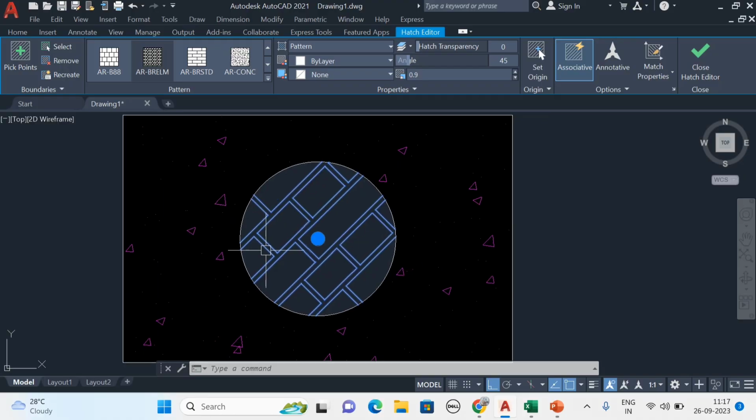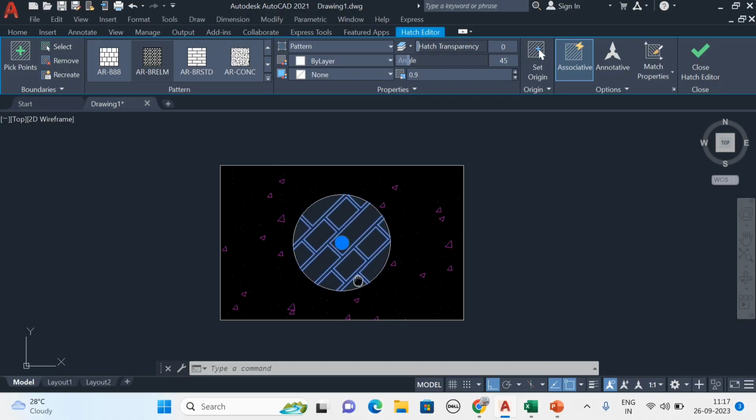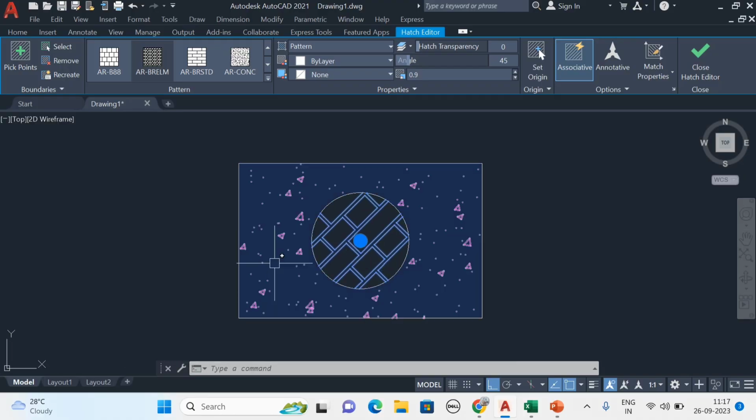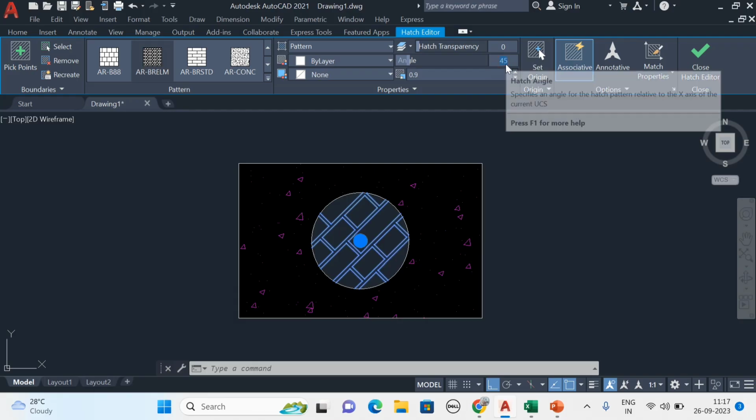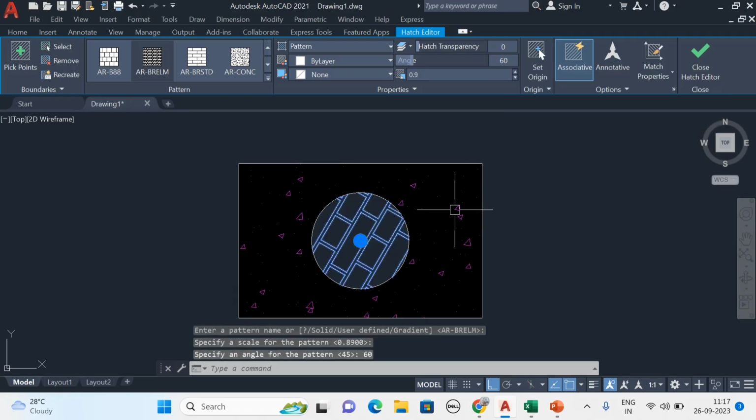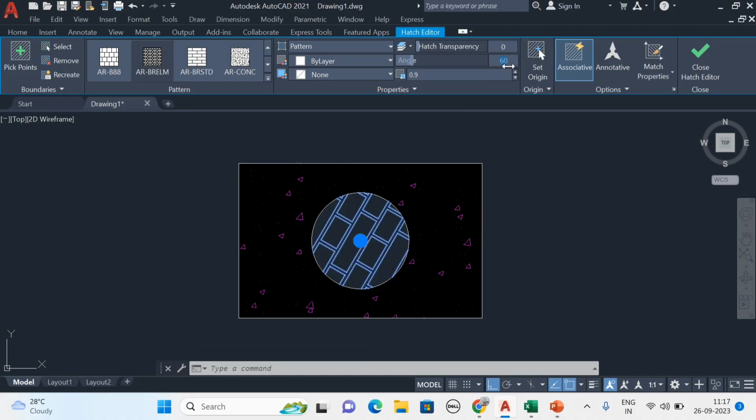Okay, and all of you know in AutoCAD angle is taken from where? From the anti-clockwise. It will measure the angle from the anti-clockwise. So here you will get the pattern. How much angle? 45. Suppose if you want to change it to 60 or 70, whatever, so I have written 60, enter. See, now the pattern is at which angle? 60. Okay, from here you can change the angle.